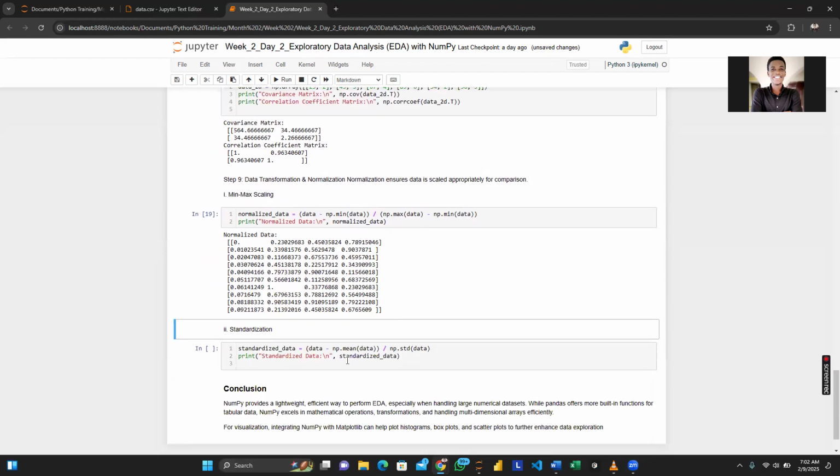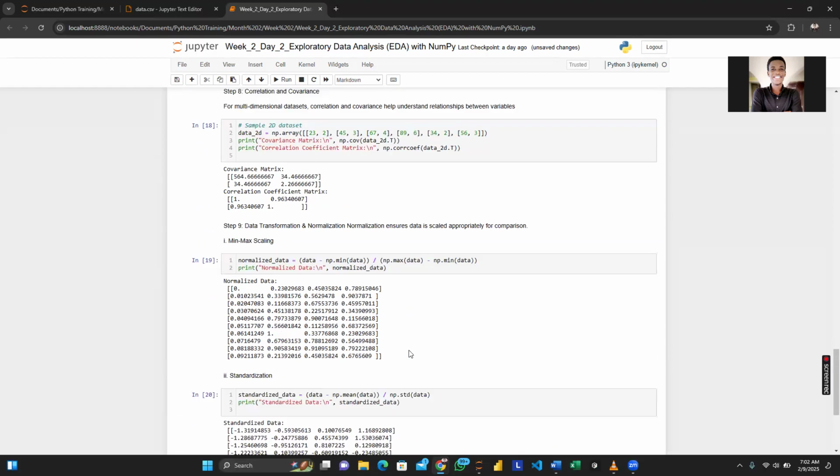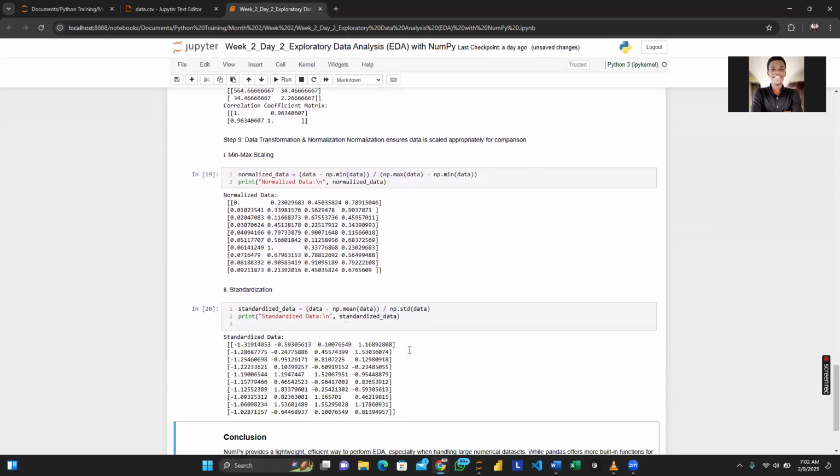And then standardization is what? Data minus the mean of that data, divided by the standard deviation of that data. Just like when you're looking for your z-score. So this is what this does for us. It will standardize it. So we have two forms of data transformation and normalization: min-max scaling, and also standardization.